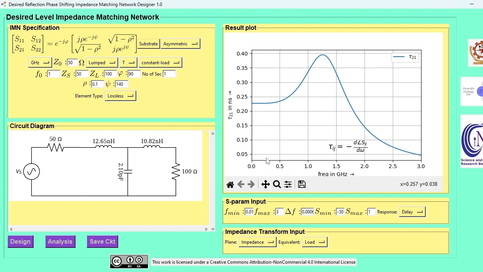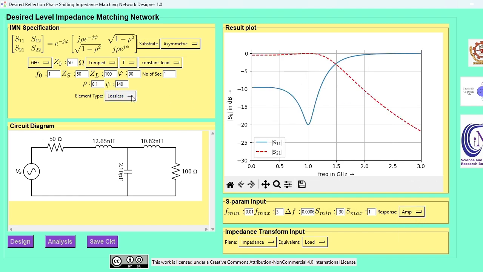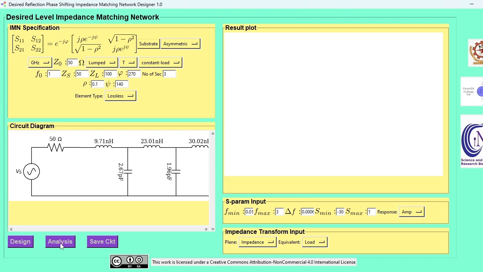Okay, so now you can again see my amplitude. Okay, so what we can do, we can create a broadband matching network. For that, instead of 3 section and 90, I can plug in, let's say, 270 to 70. Okay, and again just do the design analysis.